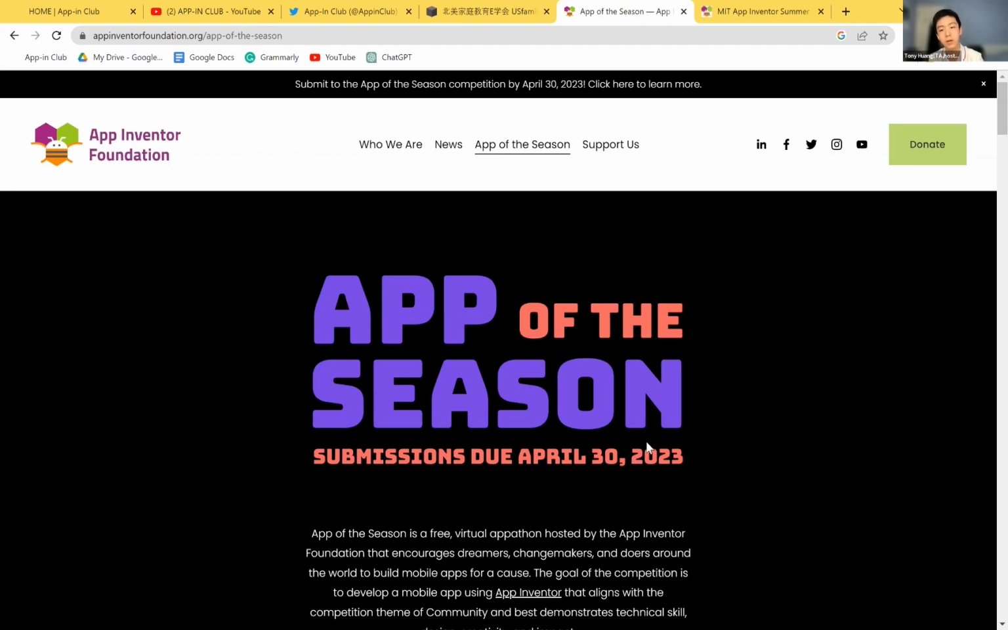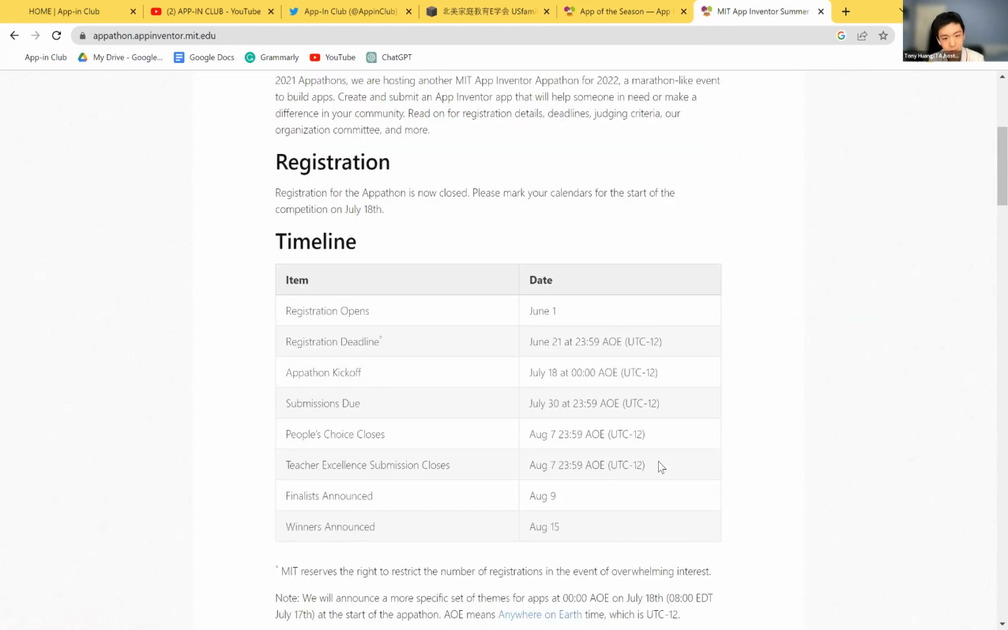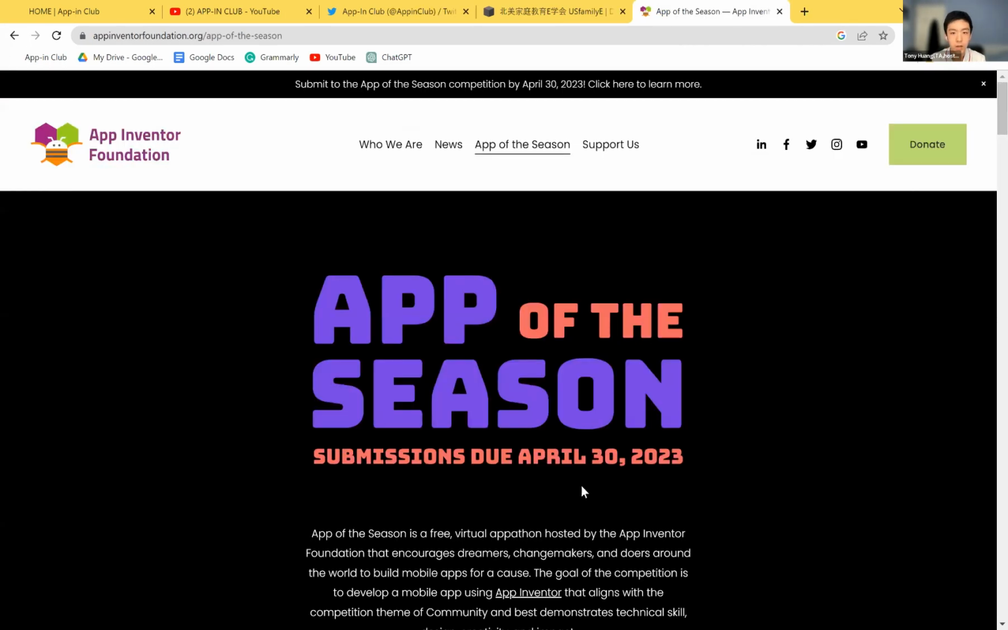I believe this is a great way to prepare for the upcoming summer Appathon, which is our main goal of the year. For the MIT Summer Appathon, this is the 2022 page, but in 2023 there will be a 2023 page, and it'll be around the same time as last year, probably the start of June. Definitely check that out.